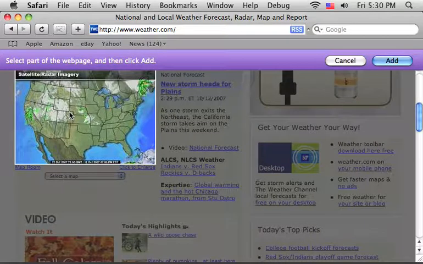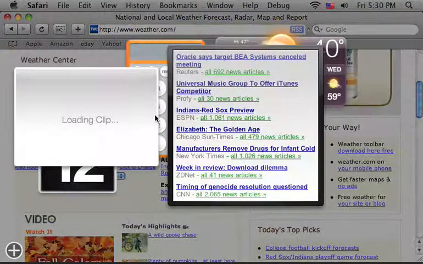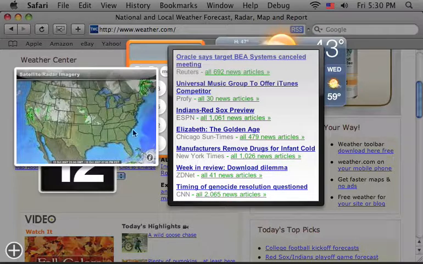or even just the map. So if you want the current map of the US like that, there you go. Now you've got a weather map widget. As soon as it loads, there it is, and that will update. It's a little web page inside of a widget.